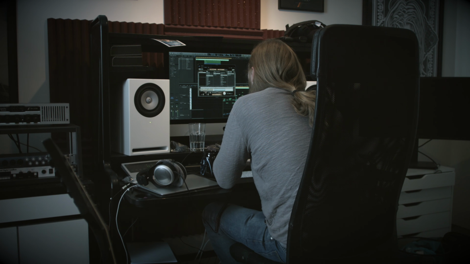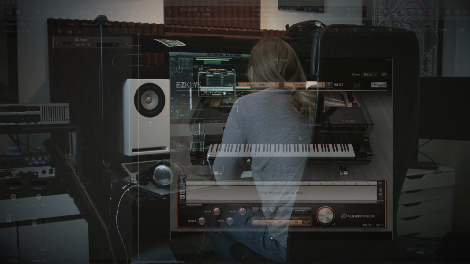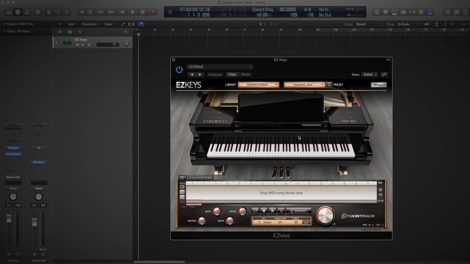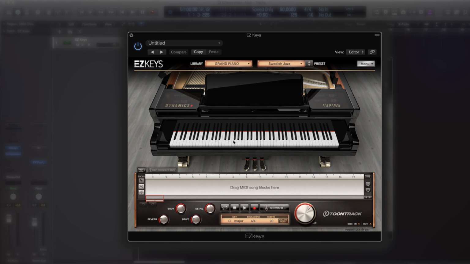I'm going to show you how to make a short song segment using EZkeys. And worth mentioning is that I don't play the piano. I have almost zero theory skills, but I don't need much of that when I use EZkeys. But if you want to quickly brush up on your theory, there's a guide inside the plugin to explain the circle of fifths, etc.